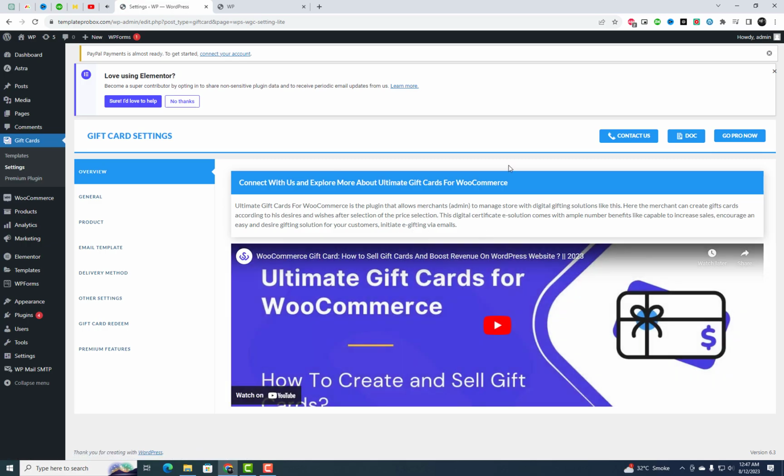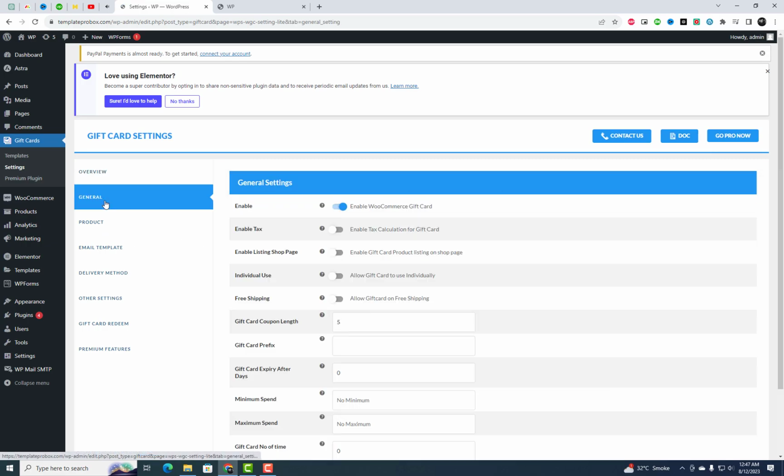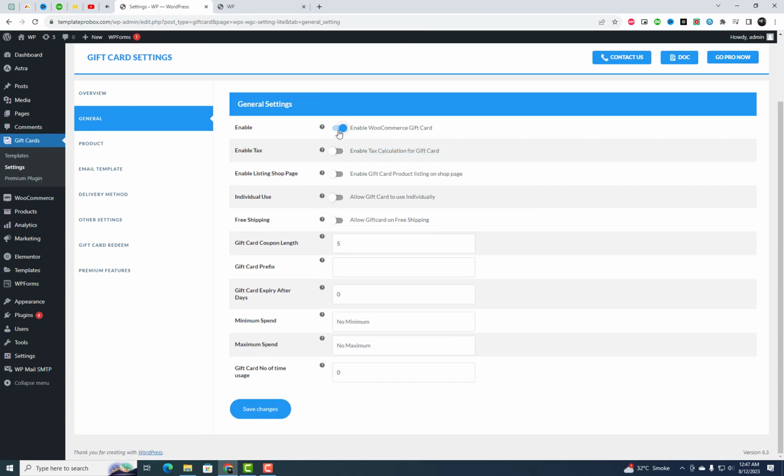Now, let's dive into the gift card settings page of our plugin. Here you'll find general settings, with the first step being to enable the plugin right from this page. Next up is the option to enable tax. Activating this feature allows you to apply taxes to the gift cards your customers purchase.